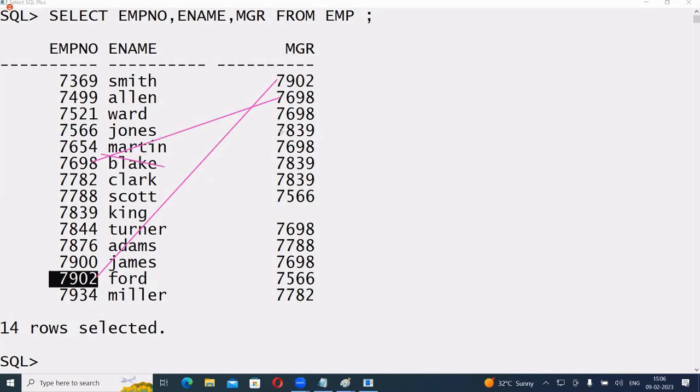Jones, manager 7839. I want the name of this employee. Take the manager number. Compare it: this manager number is matching with which employee number? This manager number is matching with this employee number. So get the name, that is King. Understood?